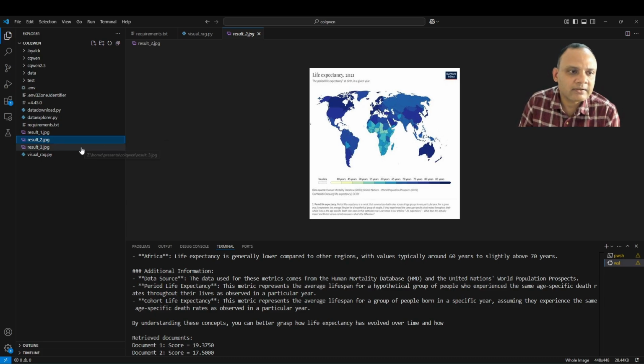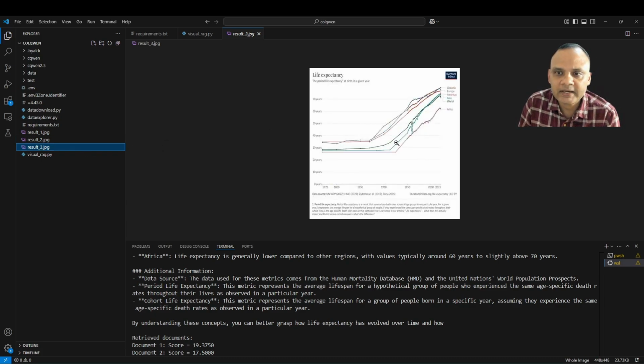So result 3 is again over the different regions. I think this is part 2 as well, because it has clear information for Oceania, Europe, Americas, Asia, and world life expectancy.